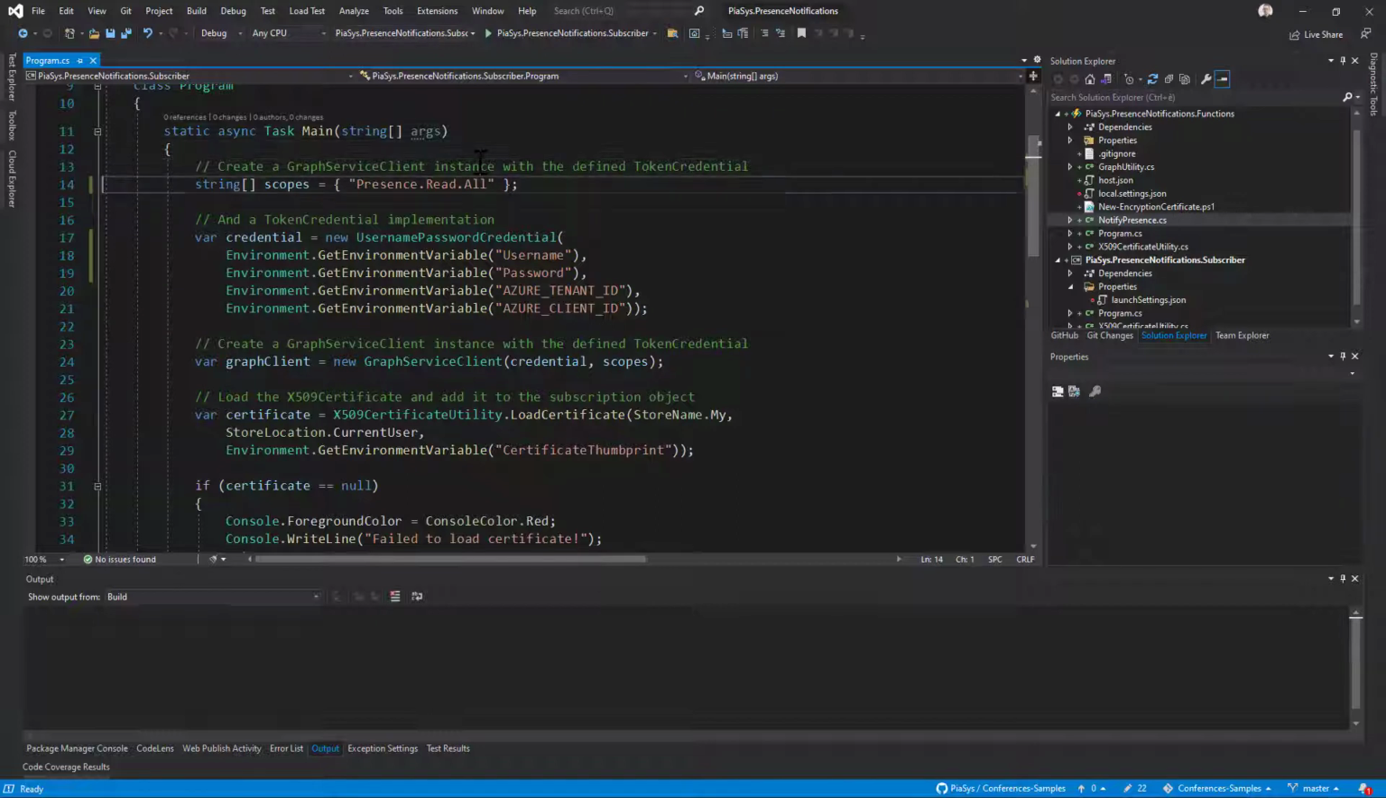Here, I'm going to authenticate against Azure Active Directory requesting a permission scope of type Presence.Read.All. I'm using the username and password credential to authenticate against the target environment, and I'm creating a Graph service client. Once I've done that, I also load the X509 certificate that I want to use for encrypting the notification data.